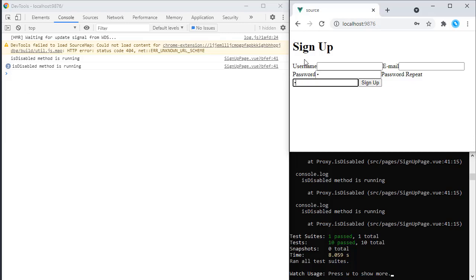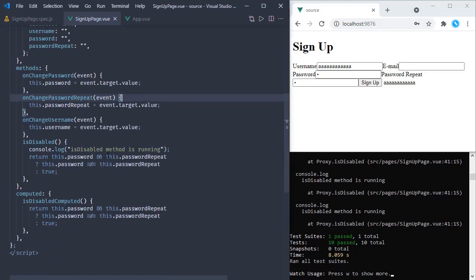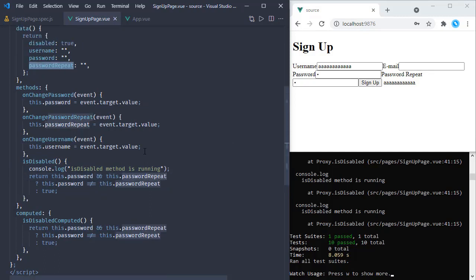But if we fill this username, let's say like this, here we can see this log is printed once more. And as we type anything here, this method is called again and again. So even though this isDisabled function is only caring about the password and the password repeat.